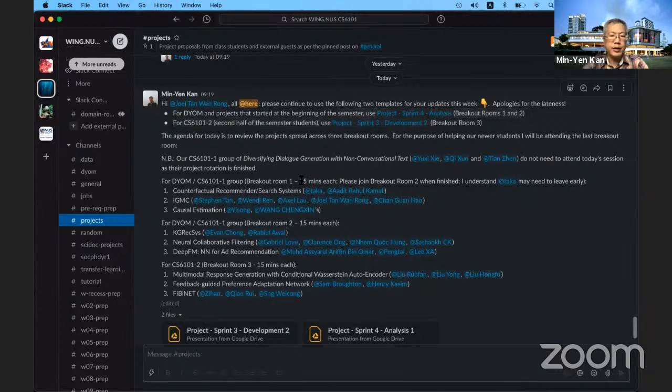So what I'm prescribing is that we'll have turns where we have 3 groups going in turn to give their updates. So what I'm going to do now is create the breakout rooms, okay, so that we can present. And I know in room 1, Taka needs to leave early. So we're going to have his group present first here. Okay, and for the other 2 teams in the first room, you guys can take turns. And then for DYOM 6101 group 2, we're going to go in this order.